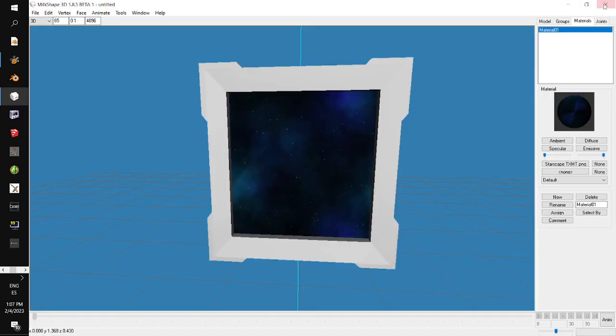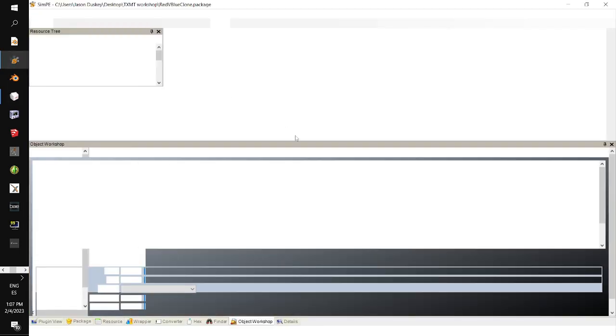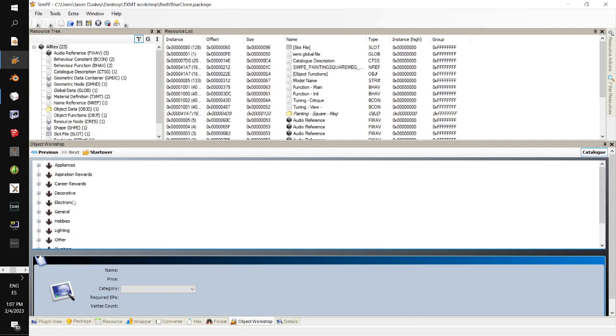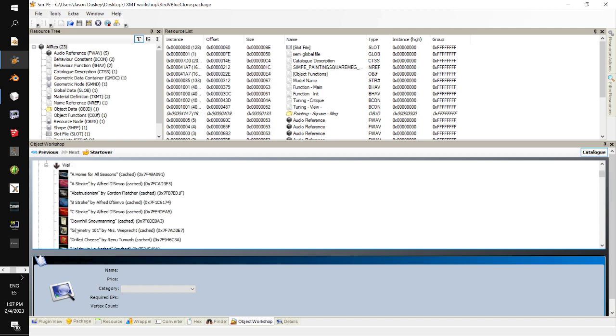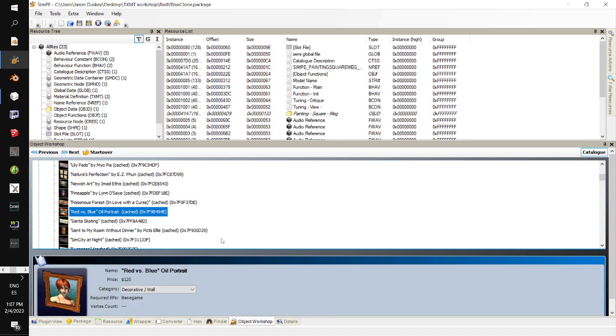So, in order to get started, we go over to SimPE, and I've already started this up because I'm prepared this time. I don't want to take 30 seconds to load the file tables. So we go to decorative, and we go to wall, and let's just find the red versus blue. Red versus blue oil portrait.